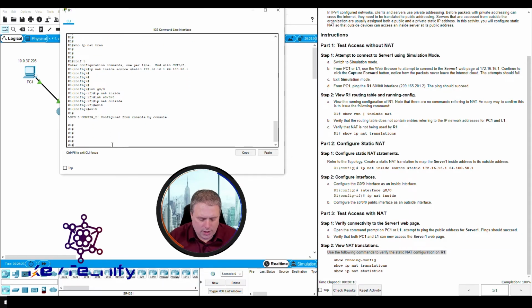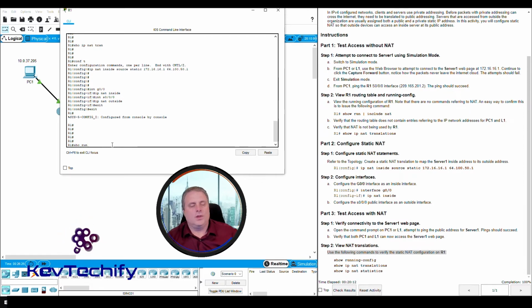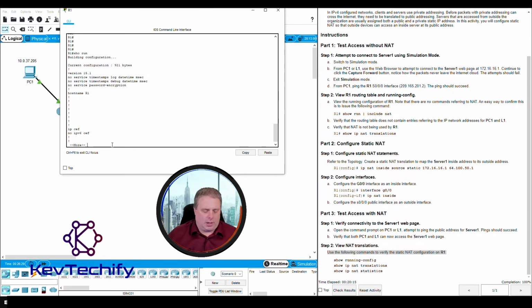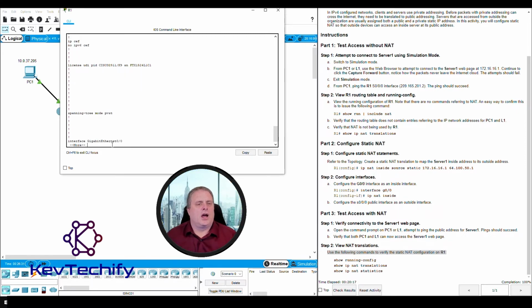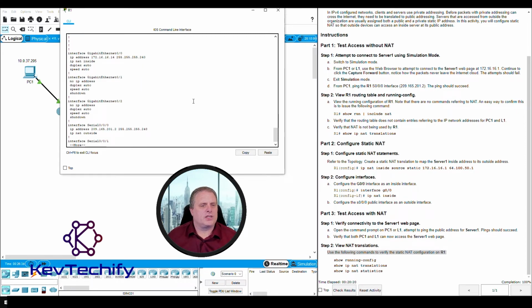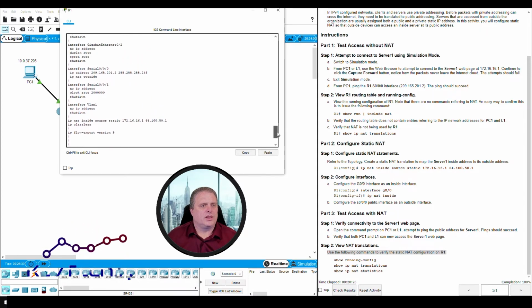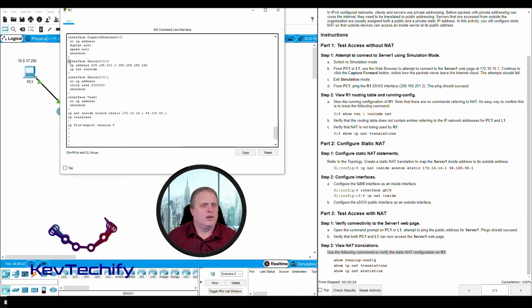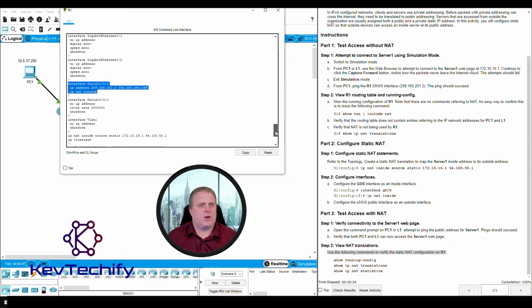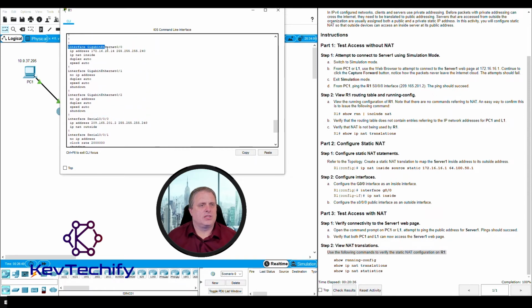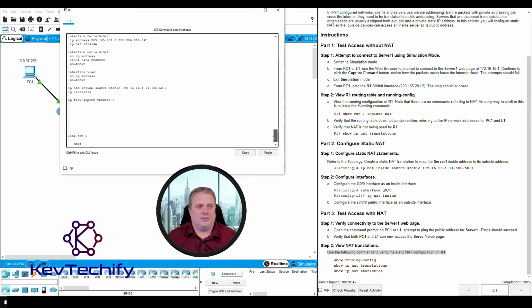We can do a show running here. And in here, when we do show running, I'm going to hit the space bar. It'll take me down a page. I'm going to come down, and then we can verify our settings. Here we can see that serial 1 is set up as the IP NAT outside address. And we can also see that gig 0/0 is set up as the IP NAT inside address. So we have the inside and outside interfaces assigned.